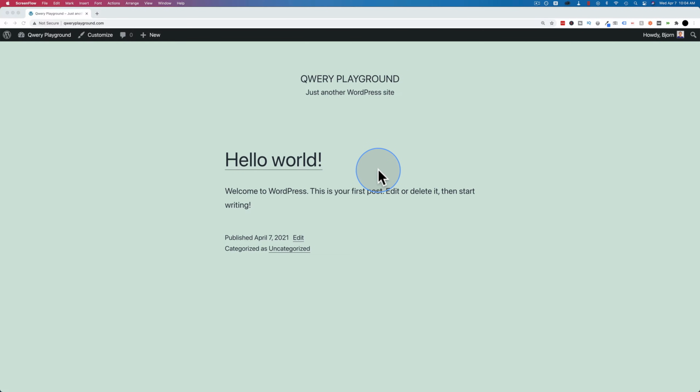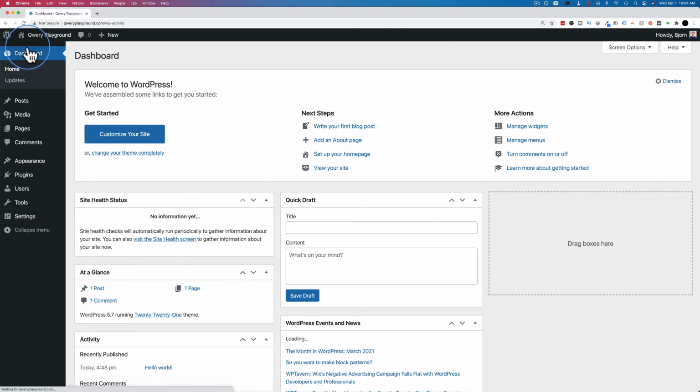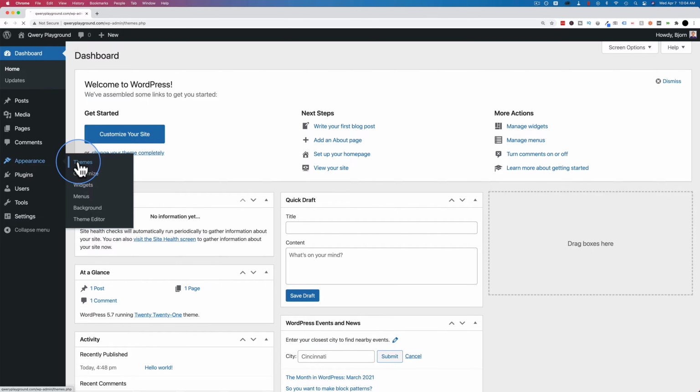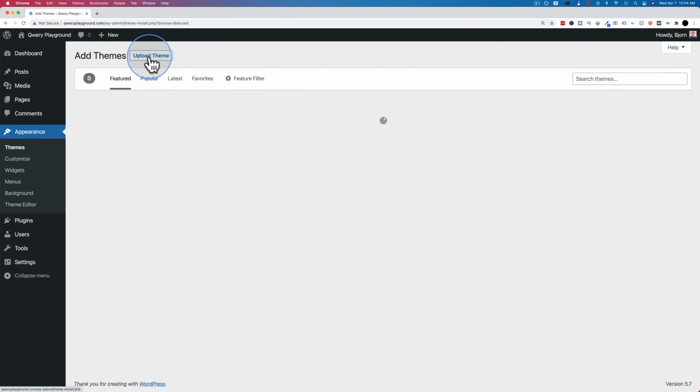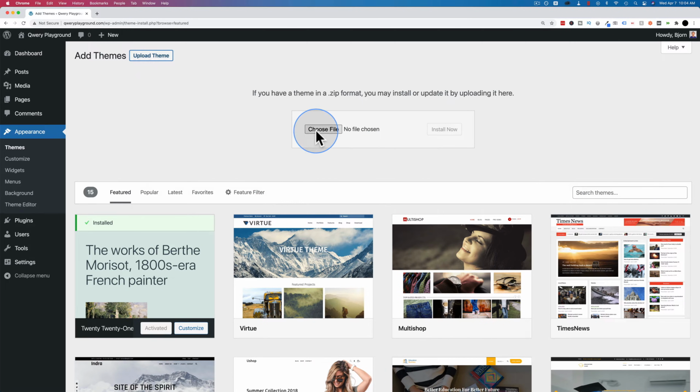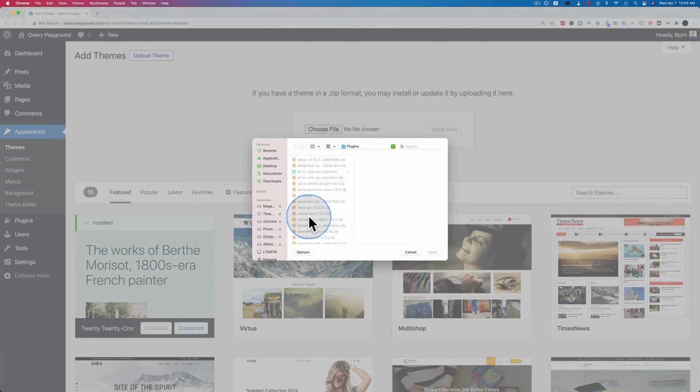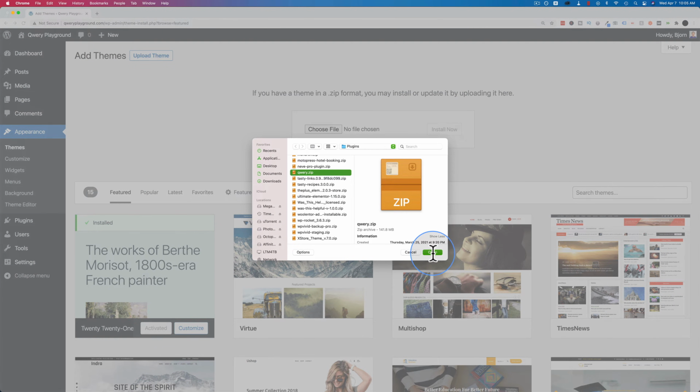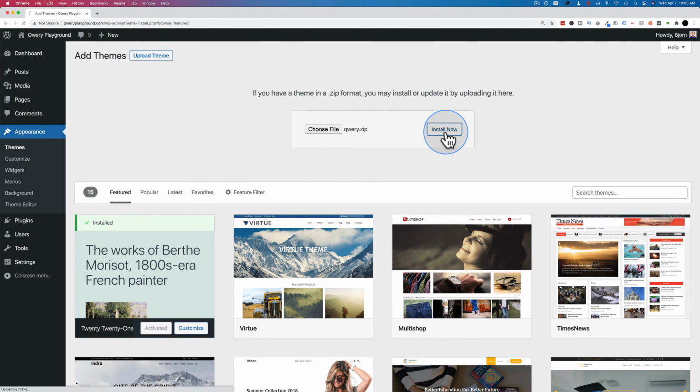Starting with a completely blank site, to install the QWERY theme, we have to go into the dashboard and then go to Appearance and Themes, and then choose Add New, and then Upload. Click Choose File, find the file on your hard drive, then click on Open and Install Now. This is the same way you'd install any theme you download from ThemeForest. This is quite a large theme, so it's going to take a minute or two to install. I'm just going to pause this video, and I'll be right back when it's installed.